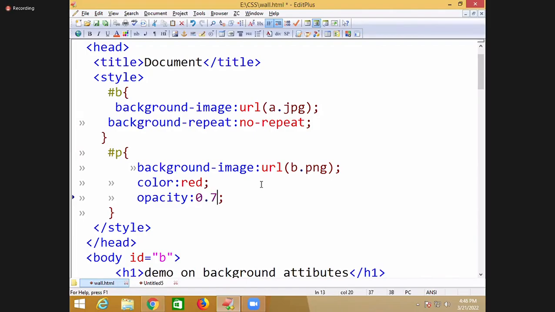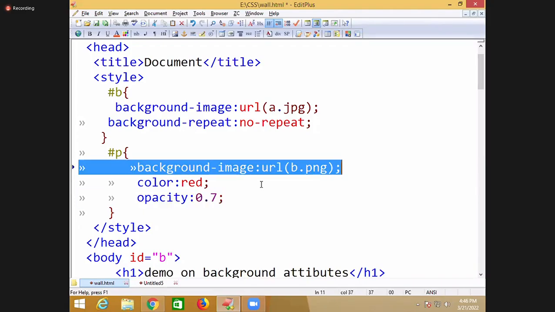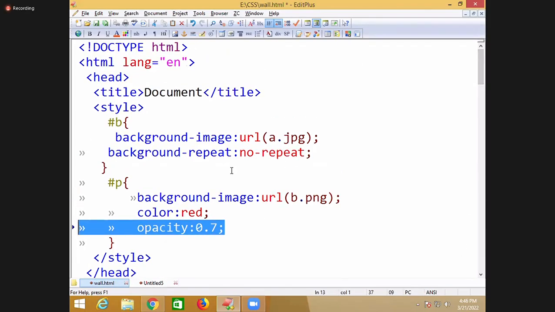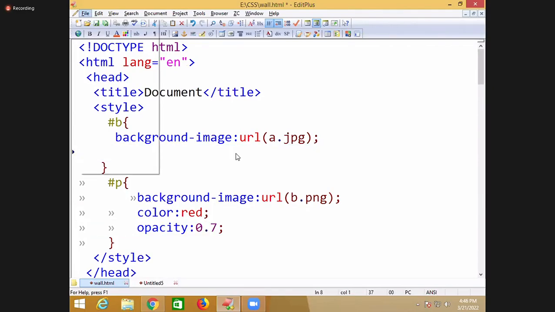So 0.57 I applied. But this transparency level is applying on whom, sir? This b.png is available. For this wallpaper, it is applying the transparency concept. But what is happening, sir? If the b.png backside flower image is available, that also we can see. And what is the 0.7, sir?